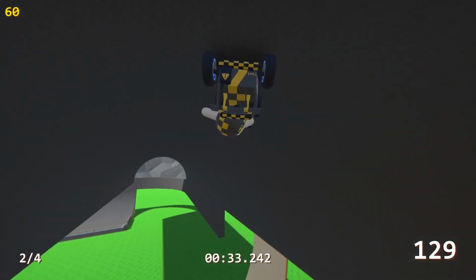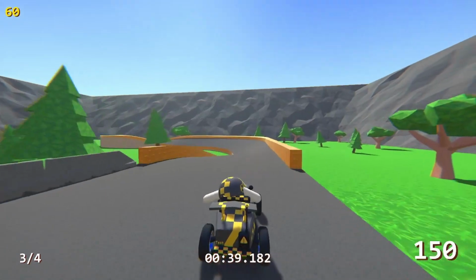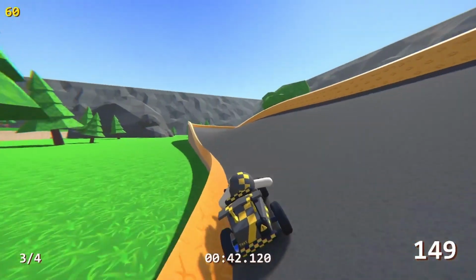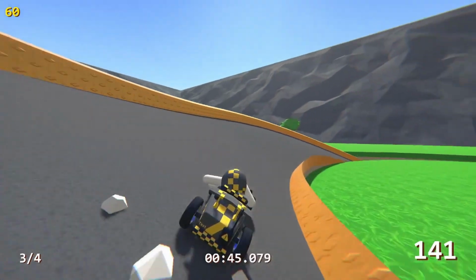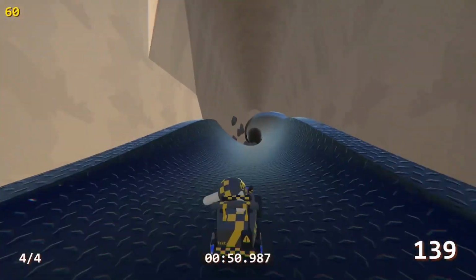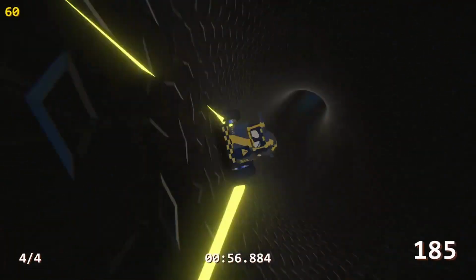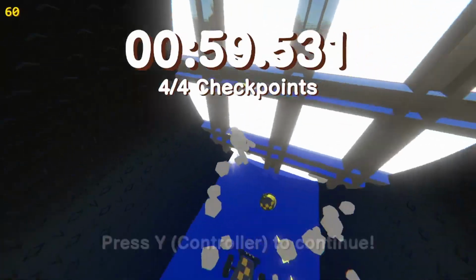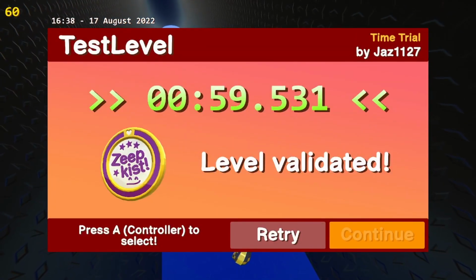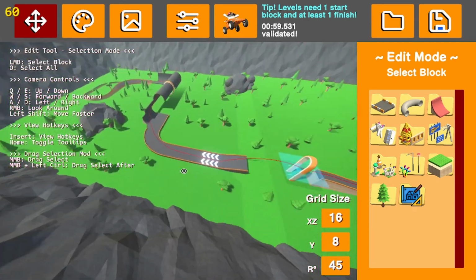Then you got the upside down half pipe turn into a wall ride back onto the track, which goes straight back into a bank turn, and then turn right downhill. And through a spiral. Then you have standard U-turn. And that's the time. Level validated 59531. Is that better than my current validation? It is. Nice. So yeah, as soon as you validate, just save it.